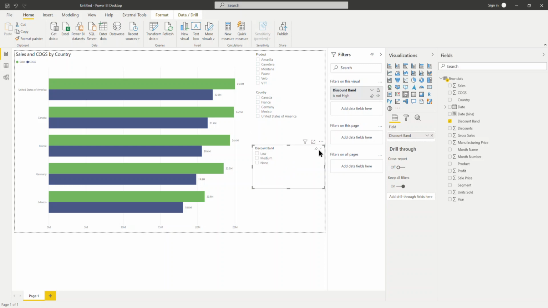Apart from that, there are other options as well, which we can see. Currently it's showing list, but we can do it as a drop down as well. Once we click on drop down, it will save some space as well as give more efficiency in selecting the slicers. We can select multiple values by holding down the control key and then clicking on multiple selections. So this is for the slicer part.